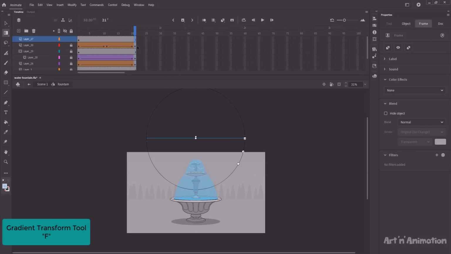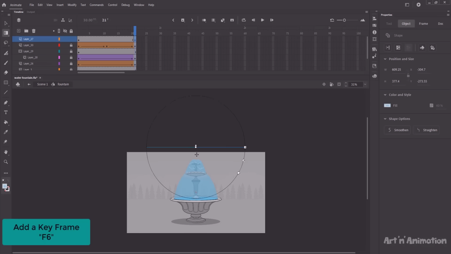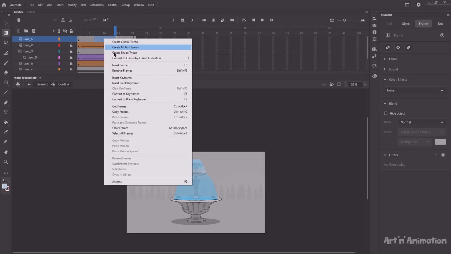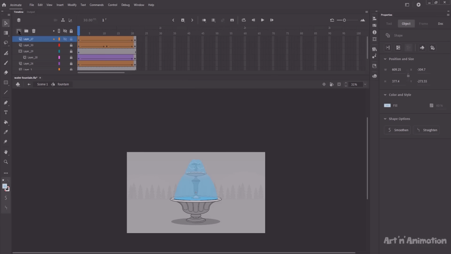Now we add a keyframe on frame 21 and we move down our gradient just like we had done for the smaller shape at the top. Please follow the video. Then we select a few frames between the first and the last frames on layer 27. Right click and choose Create Shape Tween from the pop-up menu as seen in the video.